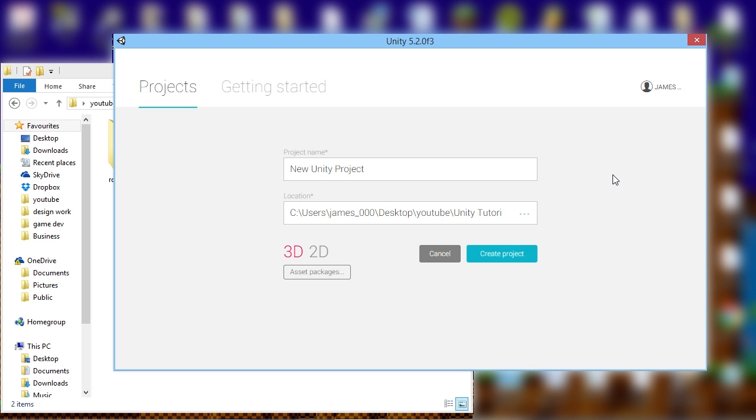So I have a brand new Unity just started up here. We're going to create a new project. We're going to make it a 2D project because, like I said, it's going to be a top-down 2D RPG. We need to pick our location, so you pick that by going in there like that and selecting your folder. And we need to name our project. So we're going to call this Action RPG Tutorial, just to make it nice and easy to remember.